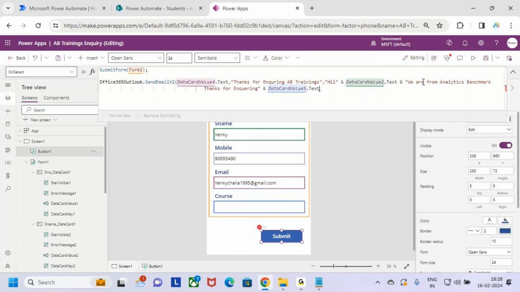We are from Analytics Benchmark. Thanks for inquiring which course the student is inquired, and then use the concatenate operator again. Within the double quotes, for which course the student is inquired. Thanks for inquiring. Let's say Power Apps. Thanks for inquiring Power Apps course. And also again, I want to keep some other text, guys. Again, I want to use the concatenate operator.